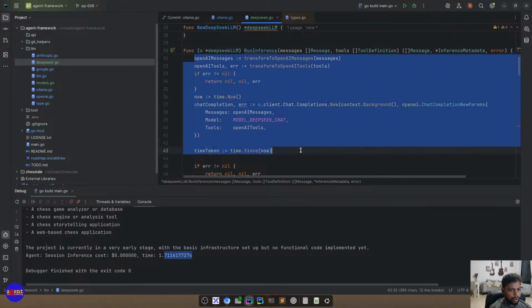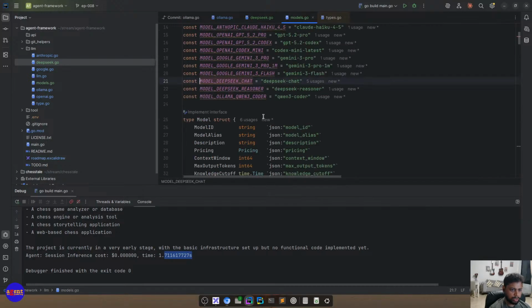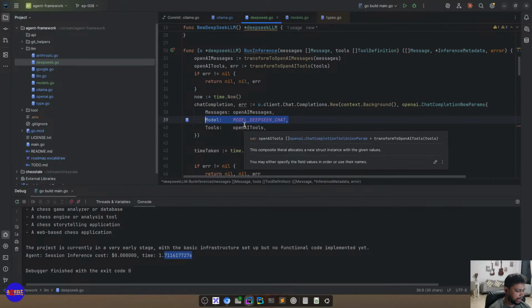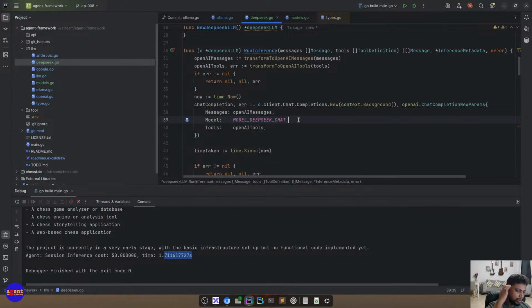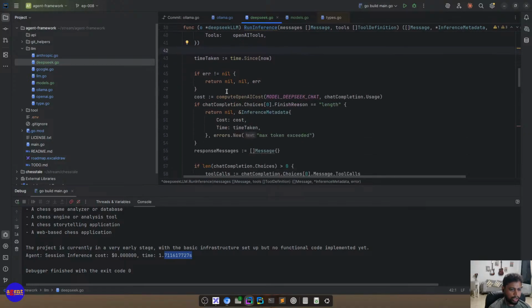The code for run inference does not change at all. I just changed the model name, right? In DeepSeek there are two models: DeepSeek Chat and DeepSeek Reasoner. For now we are going to hard code that we use DeepSeek Chat. Later on, we will change our interface so that we accept which model to use as a parameter. We don't want to hard code anything, and soon we will do this, but for now we just want to test the integration. So this is fine. That is the main change.